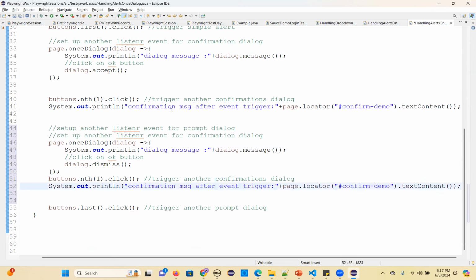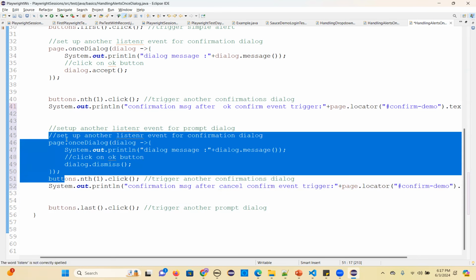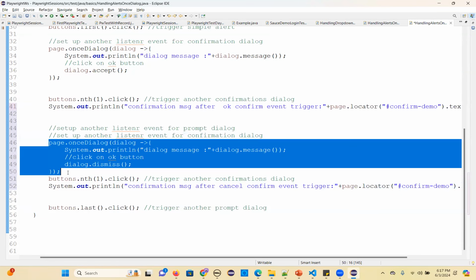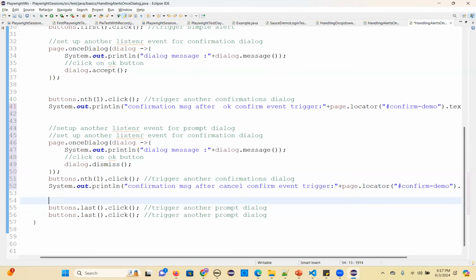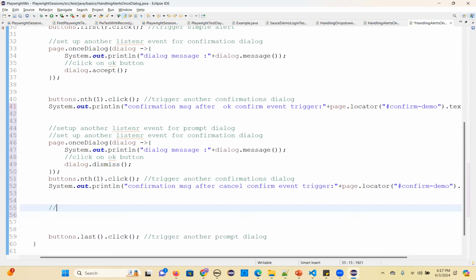Then the message after the OK confirm event, and for this one I'll write the message after the cancel confirm event. Like this you can write, and dismiss also you can write. Another one I want to write is the setup for prompt. Set up a listener.